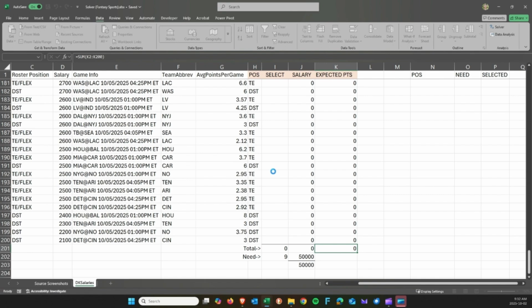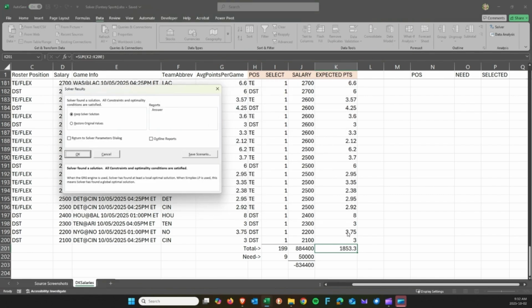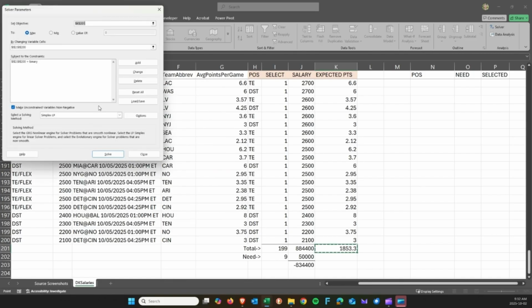Presumably, it's just going to turn on a 1 for every player. I want every player to form part of my team because that produces the maximum possible expected points. But I've drafted now 199 players. I only need 9, and it cost me 884,000. I went over budget by 834,000. So I actually need to add more constraints to this model.